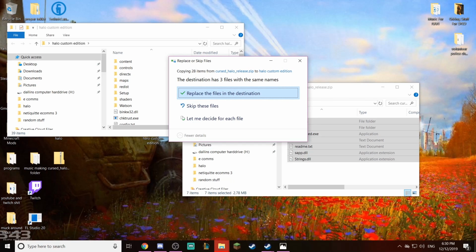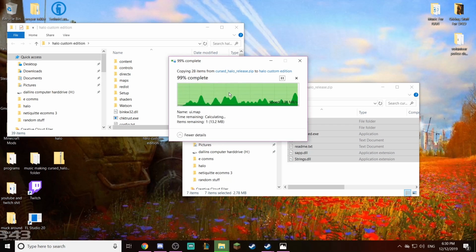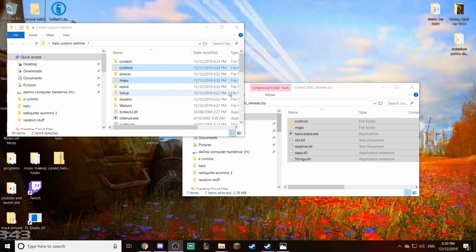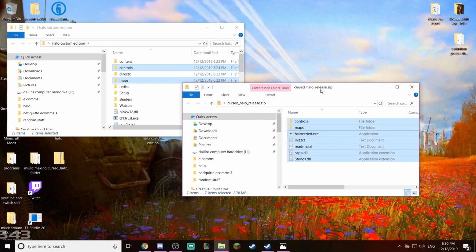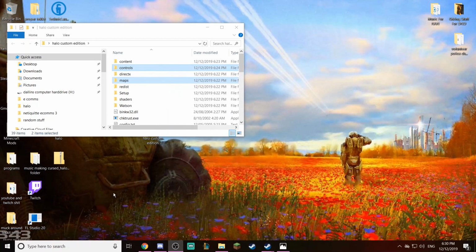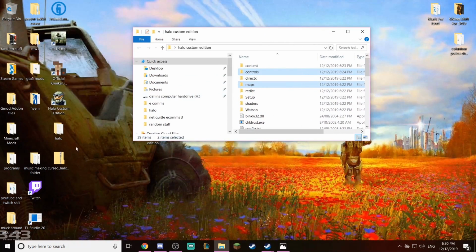Okay, so when you get to this point, you'll see the destination has 3 files with the same names. You want to replace the files in the destination with the new ones. Then you go to your cursed Halo release, close that, put that away in a separate folder. I'll just put it in like Steam in that folder. I won't use it often. Same with the Halo folder.